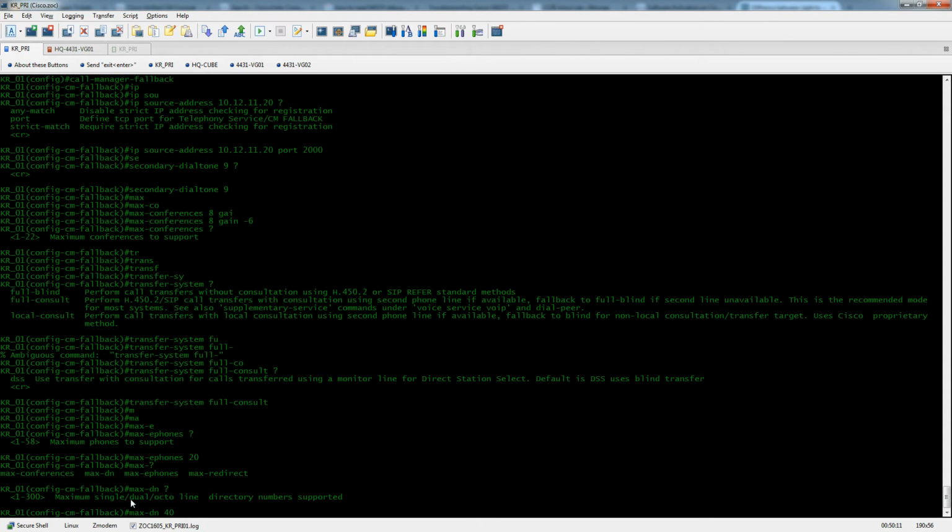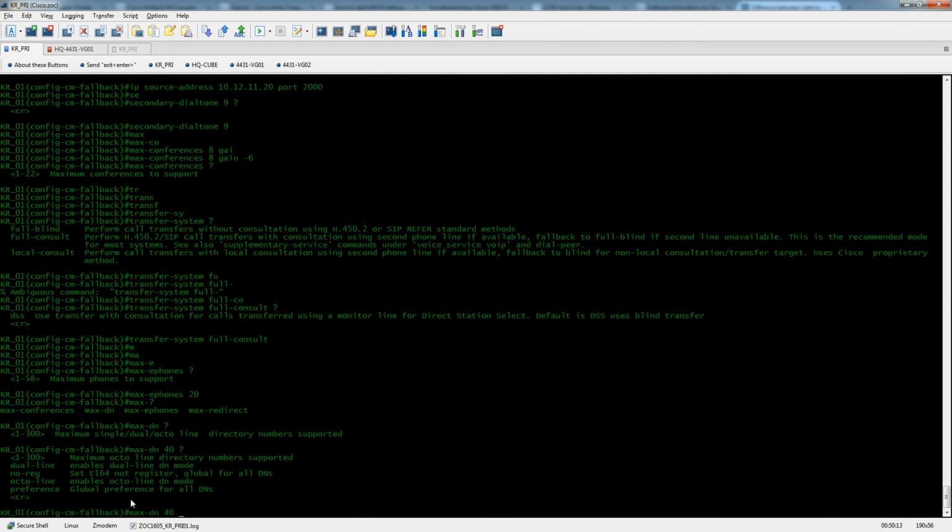And then you can see that if we hit a question mark here, we can do dual line, octo-line, or if we don't put anything, it'll just do single line. We want dual line, like I said, because we want each phone to have a secondary directory number or line, so that the phone can transfer. If it's just a single line, I don't believe you can do any transfers or anything like that.